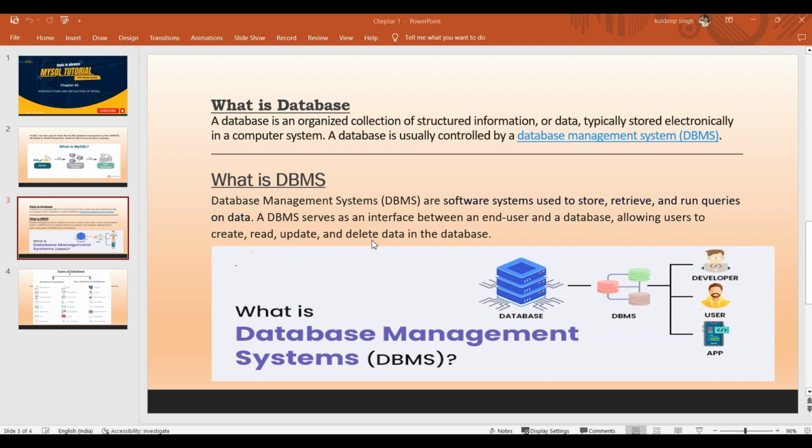So in our case, we are going to use MySQL as the database. Then the DBMS is where we will get the information from. Then the developer, user, app, or in our case the student, will work on the database. Okay, I hope this is clear for everyone.